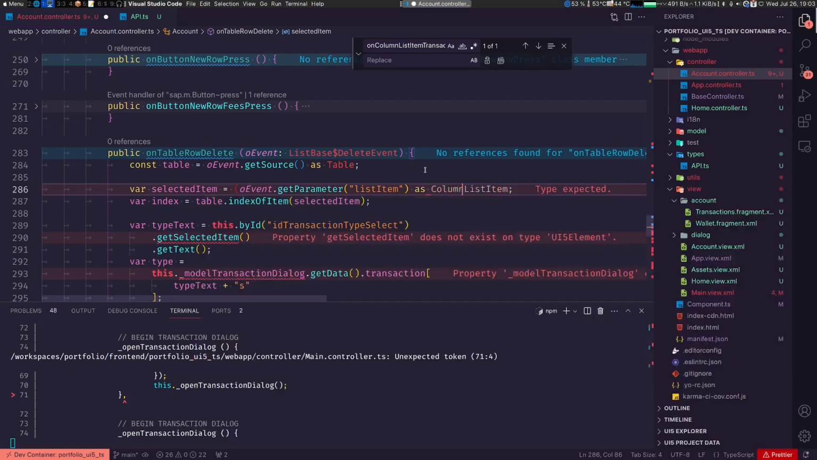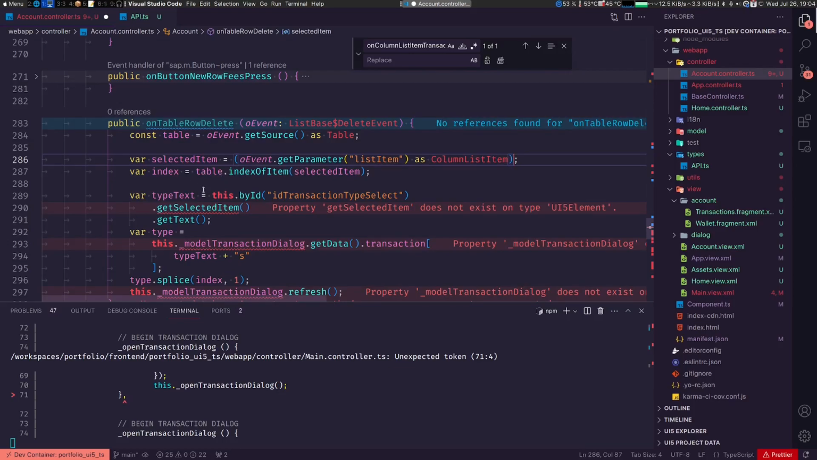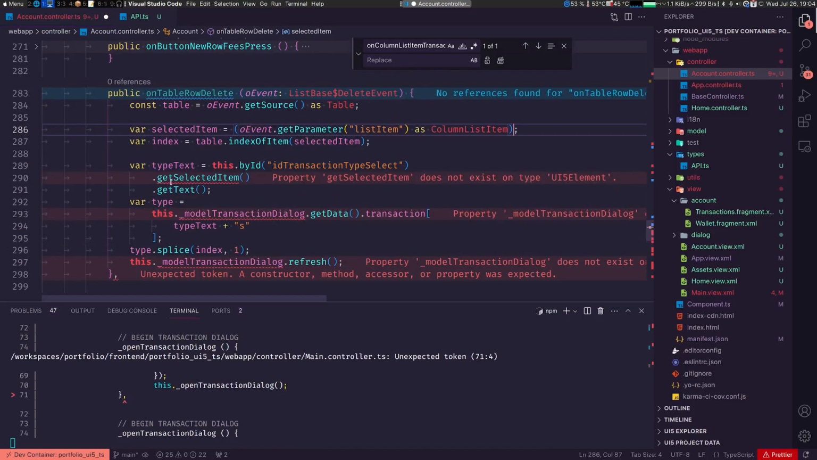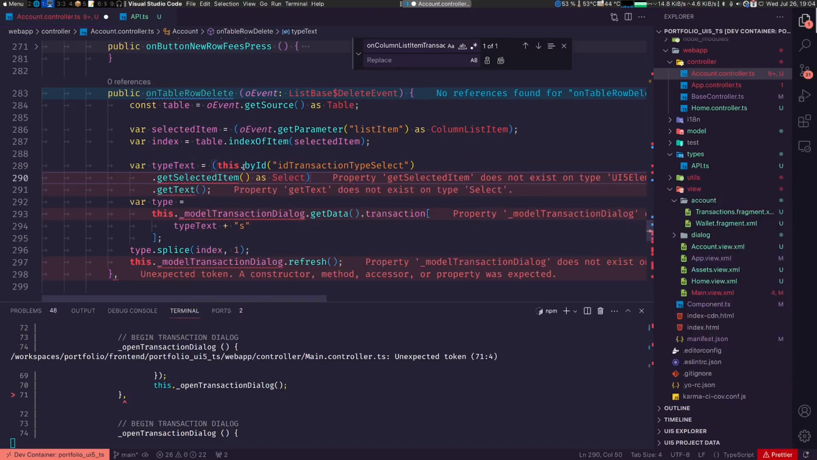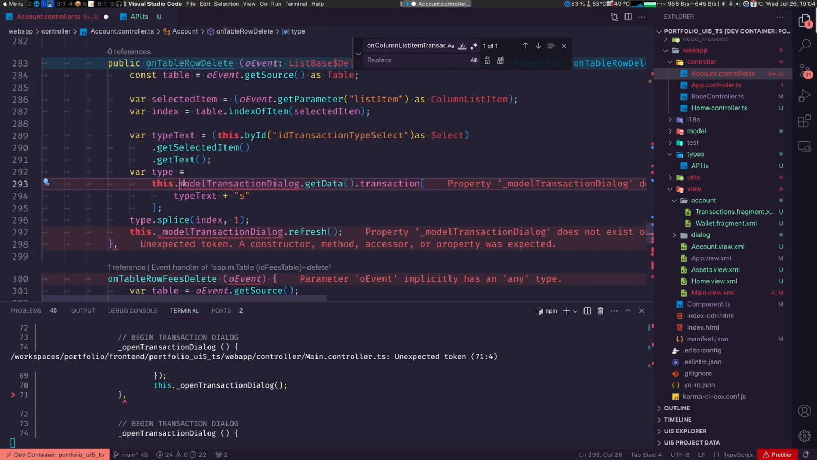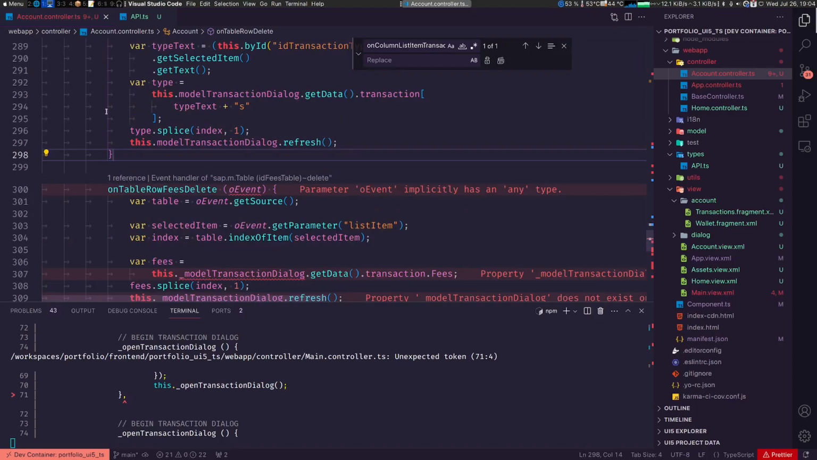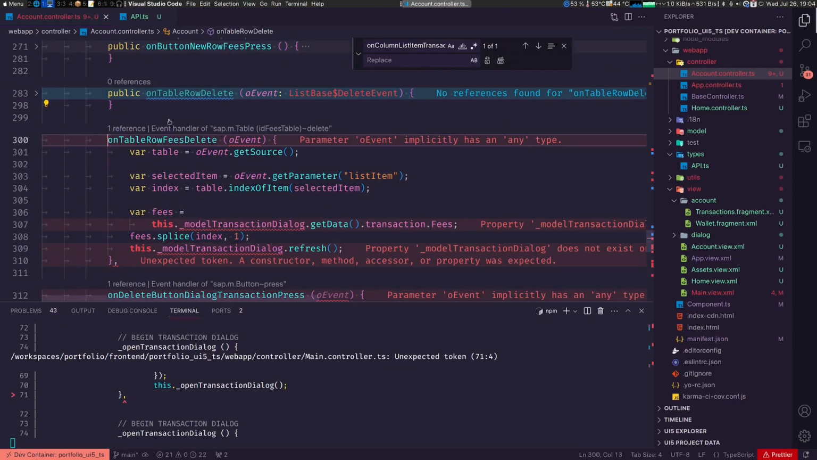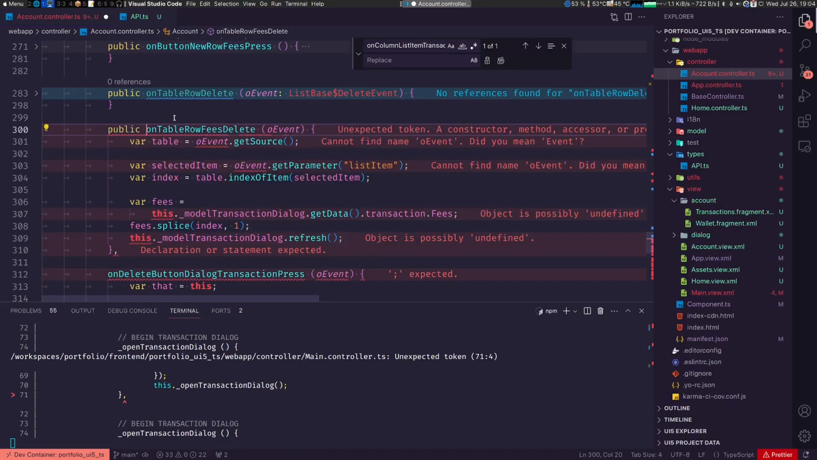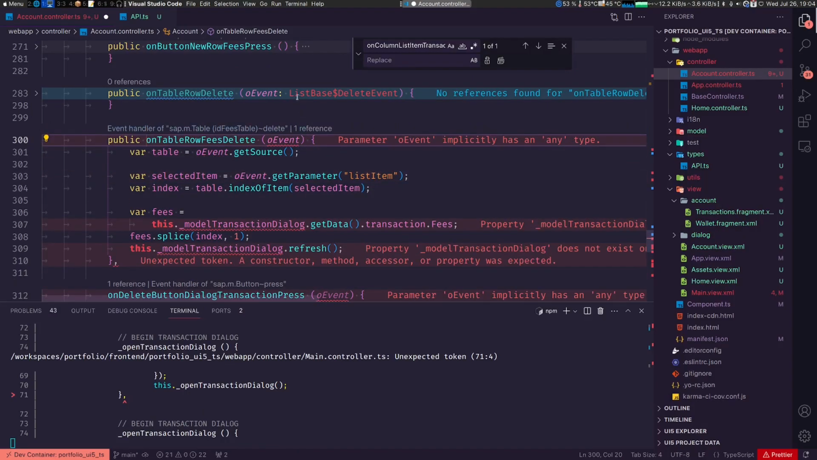This selected item, it's the column list item, and yeah, I know it's a number, and in here it's the select again. Mistake, it's this that needs to be converted. Okay, everything is correct in these two. Public and hof is delete, so same thing as before.